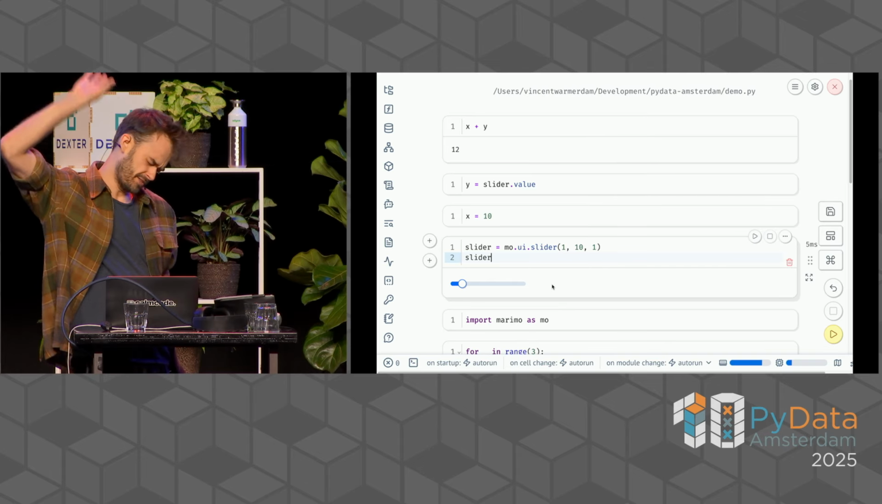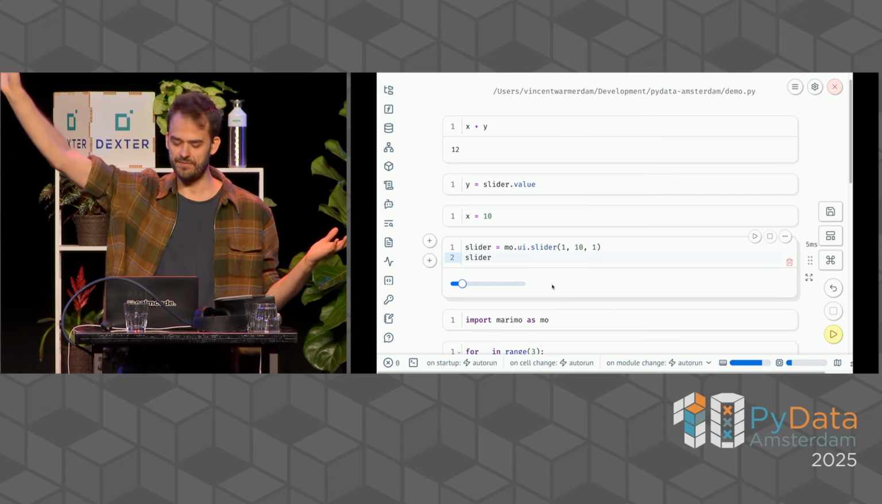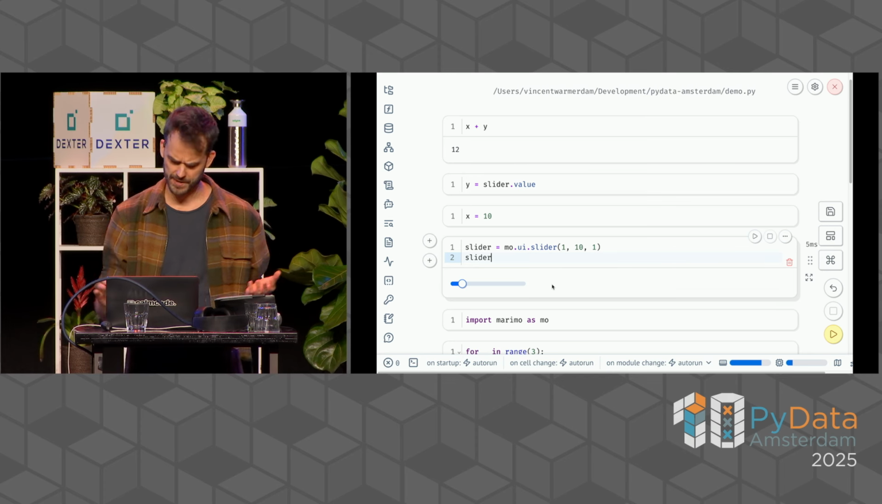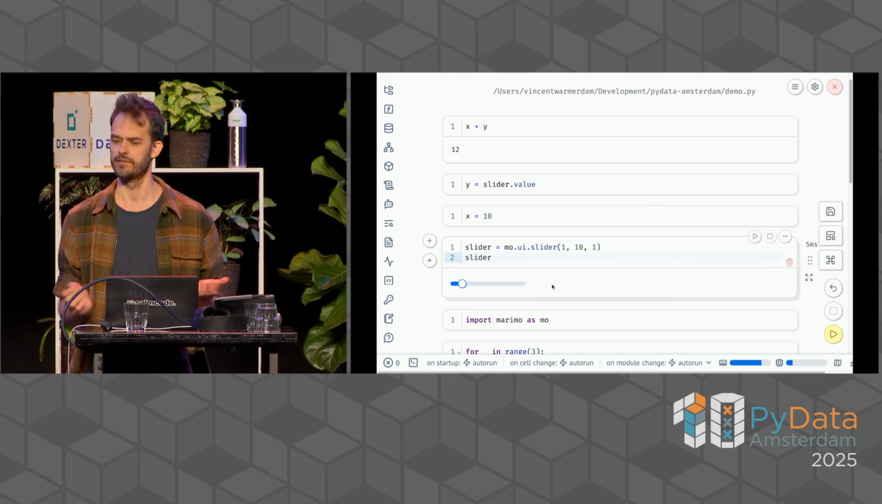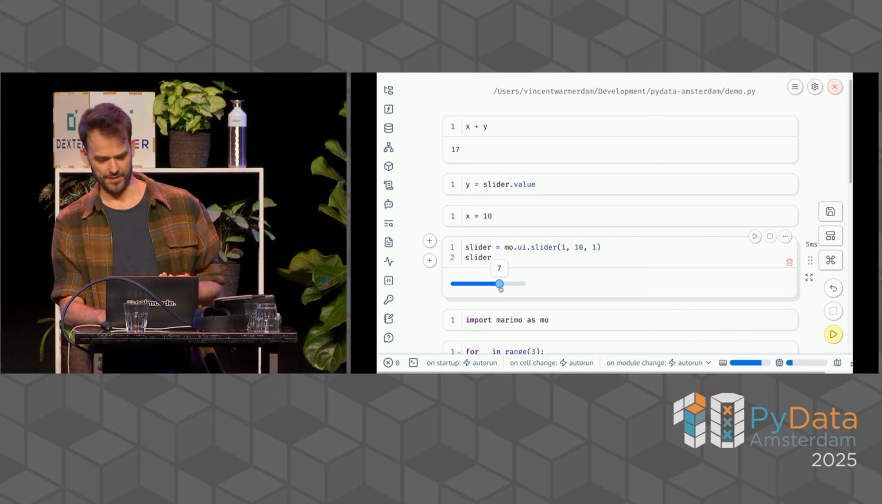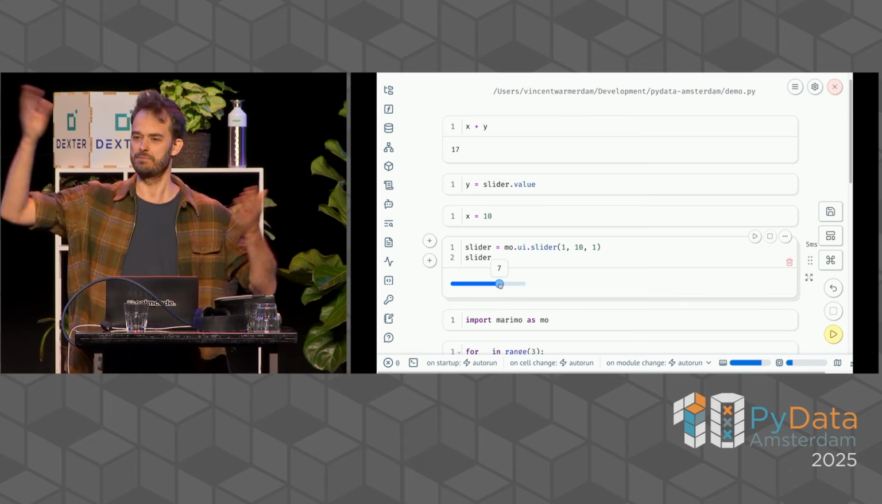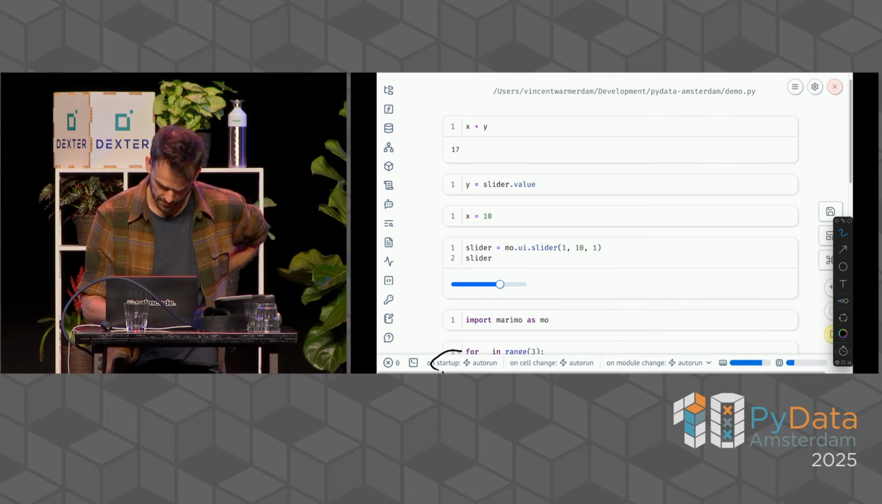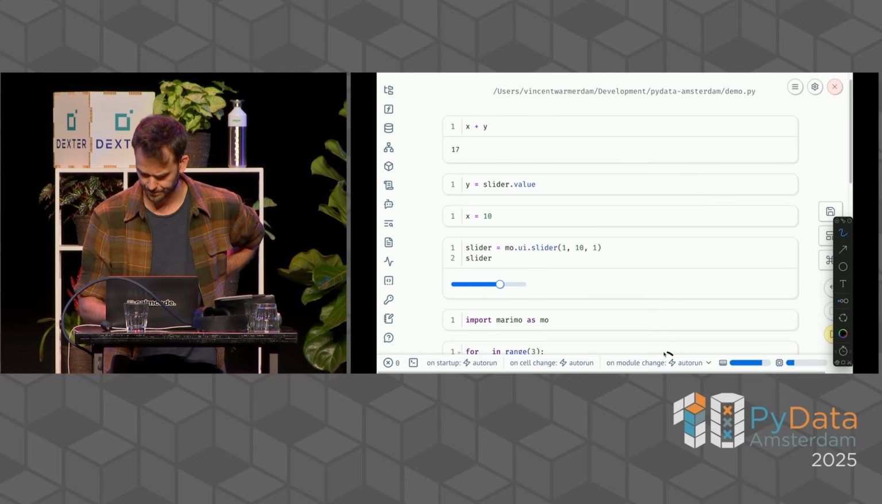But way in the back, I can hear a voice that goes: that sounds great, Vincent, but what if I'm doing expensive compute? Really expensive compute, something bananas, something that takes a minute. Then I don't want a UI change like this to automatically update all sorts of stuff. And for that, I would like to point your attention to three buttons at the bottom over here.